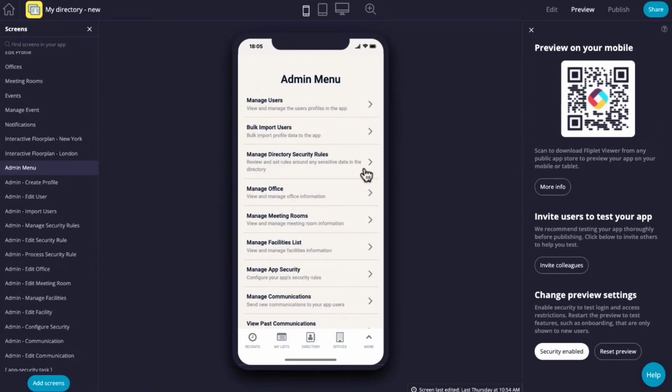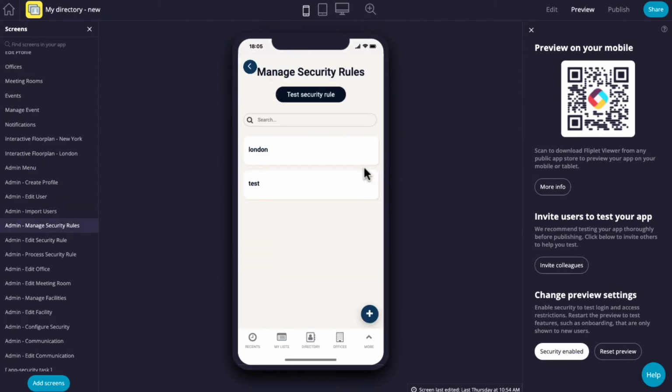Next up we have Manage Directory Security Rules. Admins can use this screen to set up rules around any sensitive data in the people data source. So you can view existing rules here. They cannot be edited, but they can be deleted, and then you can use this button to add a new rule.